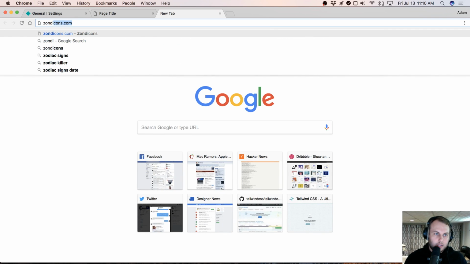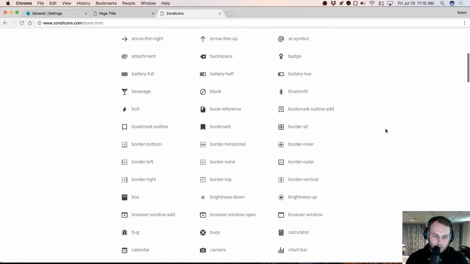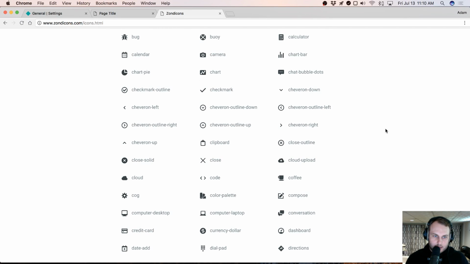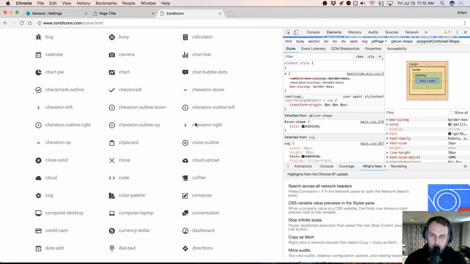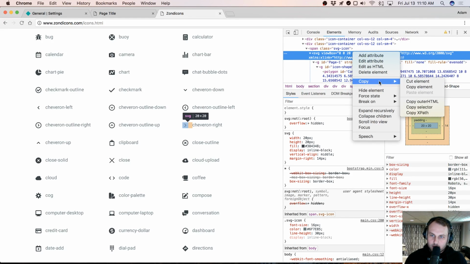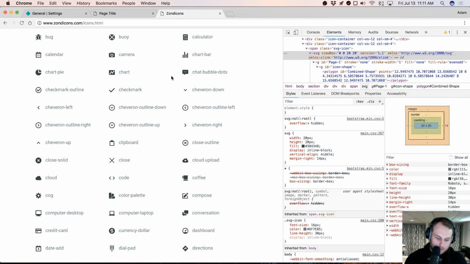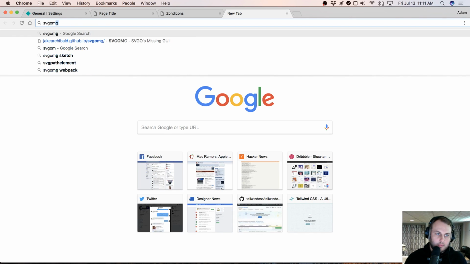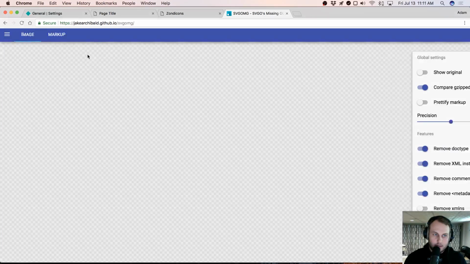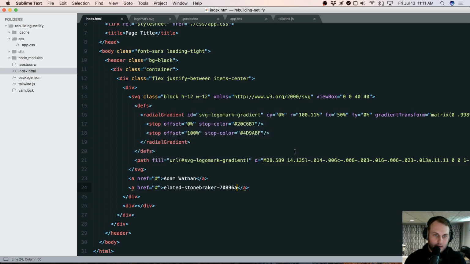Let's see, Zondicons is a decent SVG library that Steve Schoger put together a while back, and this has got some chevrons in it. So let's grab this chevron right SVG. Okay, so let's just grab this. I think this is probably done as an inline SVG. Yep. And it looks like it needs to be optimized. Let's copy the outer HTML. Let's head over to SVGOMG, and we'll paste this in. And I don't see it, but maybe that doesn't matter. It might still be there.